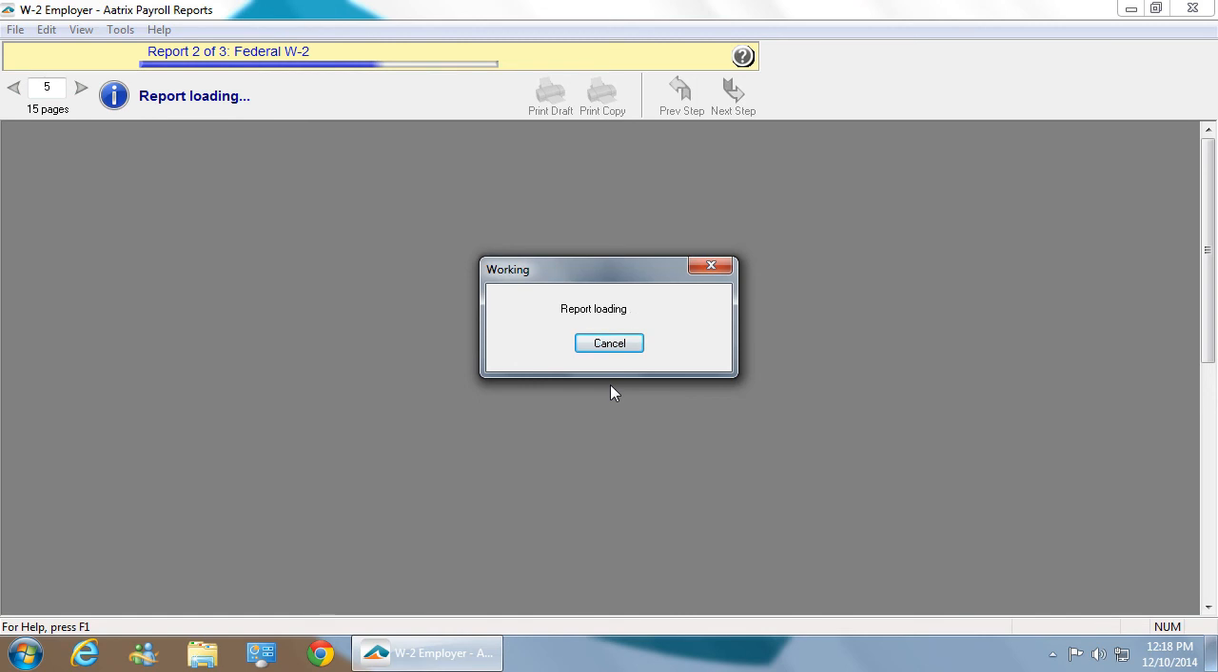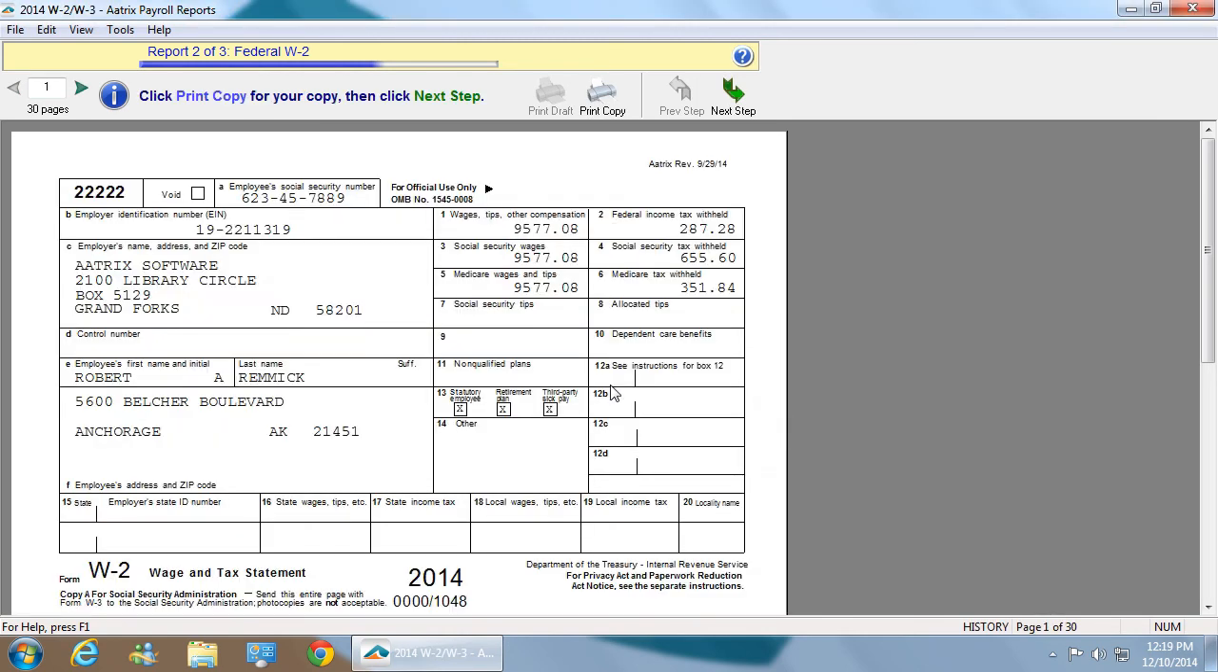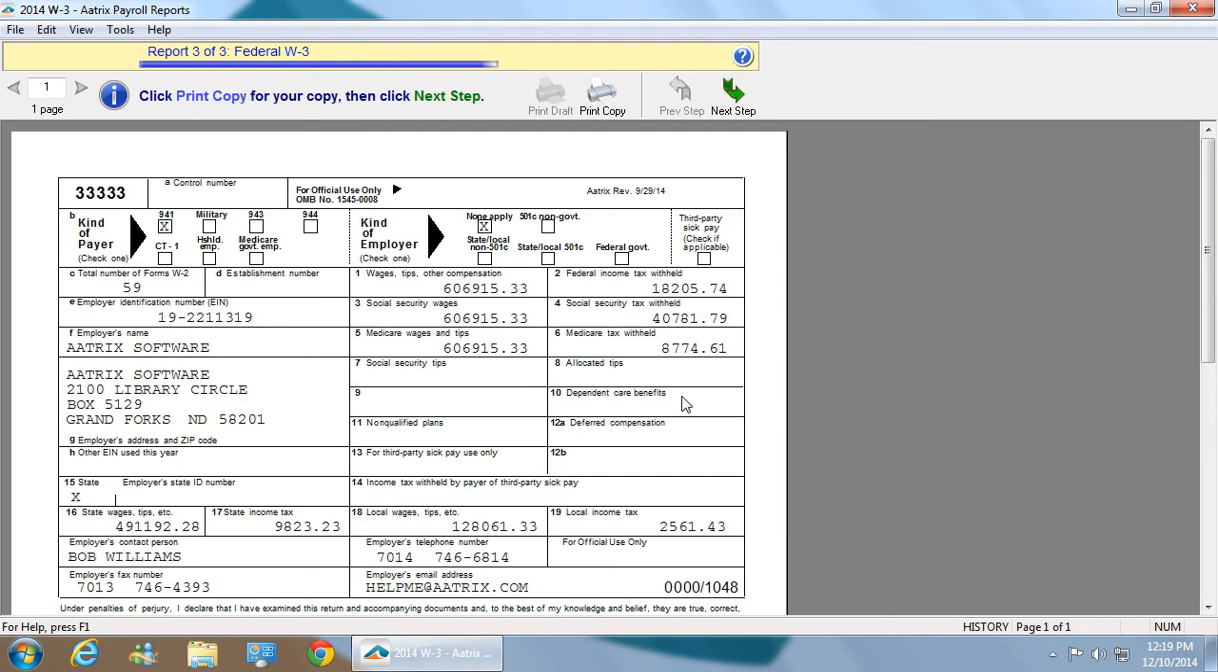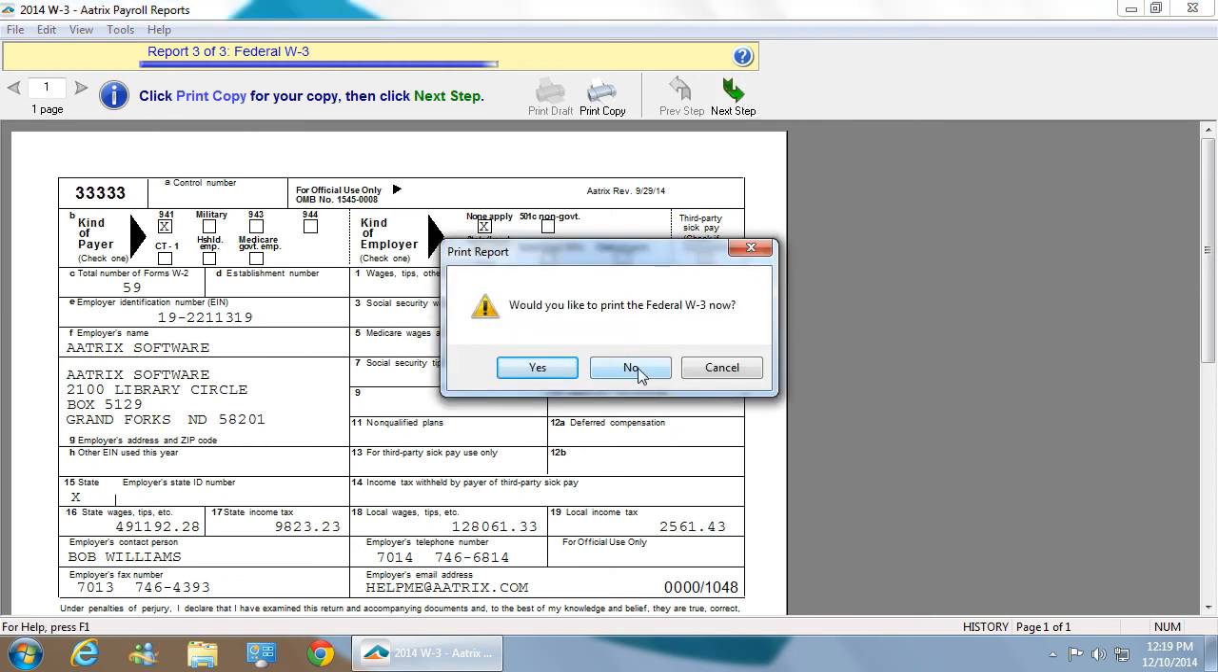Now this is going to be the federal W-2s that are going to be shown. Same thing. I can scroll over there and look at every single one if that's what I want to do. Move forward. Now we have the federal W-3. Quick peek at that. Verify that it's the same totals that you saw in the grid, same totals that you have in your software. You can move forward or print it.